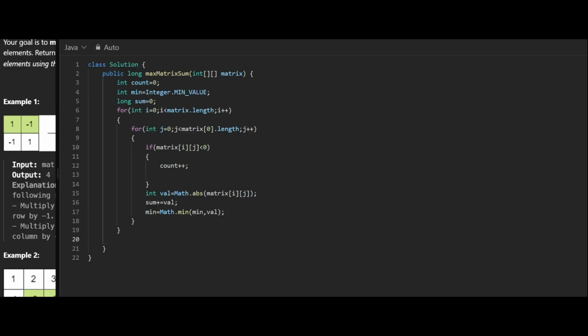Now, after this for loop, we can simply check if the count is even. Whenever it's even, you can return the sum. Now, if it is not even, you need to make sure that your sum is reduced by 2 times the minimum value.